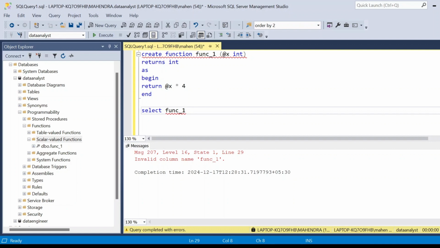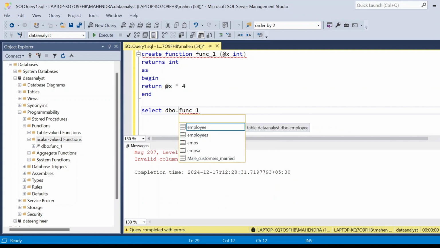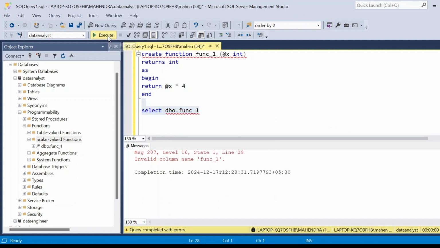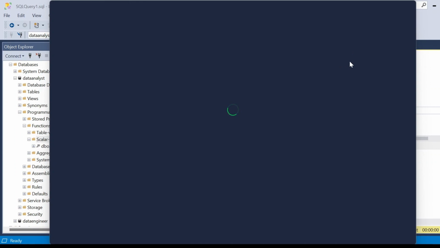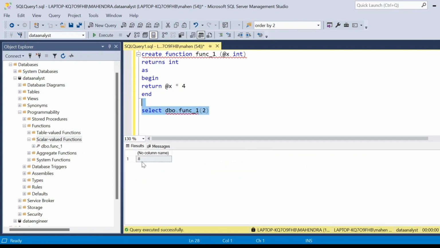Now, this is a database object function, right? So you have to prefix it with dbo.func. Now if I execute this one, it's going to return some error. You can see what this error is: the multi-part identifier dbo.func could not be found, right? Here we initialized this function with the help of a parameter, so we have to pass a parameter. I'm just passing one parameter. Now if I execute this one, you can see that it's going to return 8.